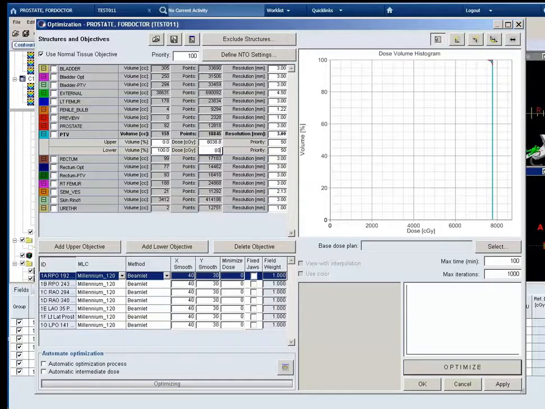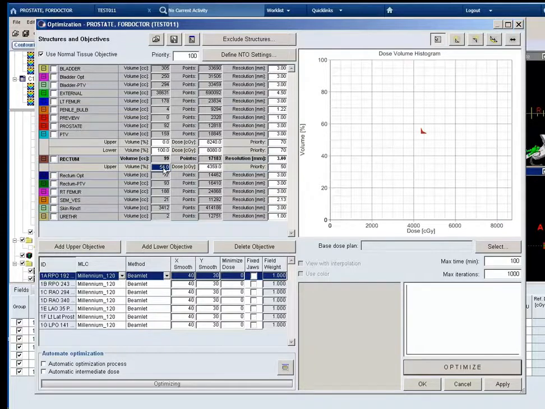And for the PTV, I'll add an upper and lower constraint. The lower constraint I'll set at 2% higher than the prescription dose, which is 80/80. And the upper constraint I'll select as 4% higher than the prescription dose, which is 82/40. And I'll then change the priority to 70.